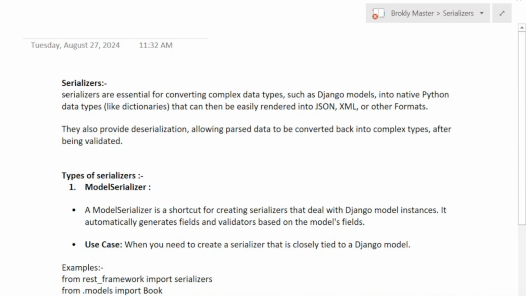So now let's talk about the serializer. What is a serializer in the Django REST framework and why do we use this serializer? So actually the API does not know the Django model formats. So we need to convert these models into JSON formats. For the conversion of the Django model formats into JSON or XML formats, we mainly use this serializer.